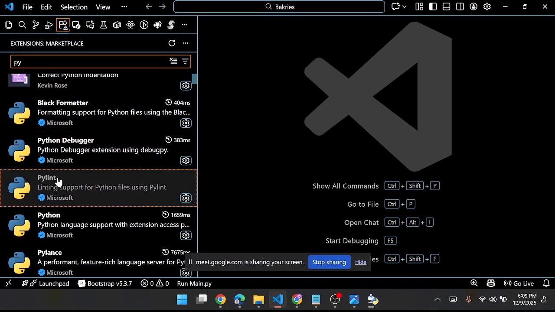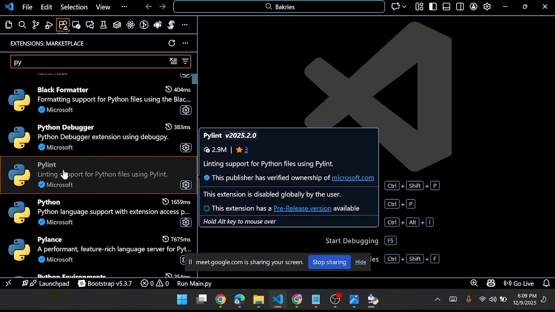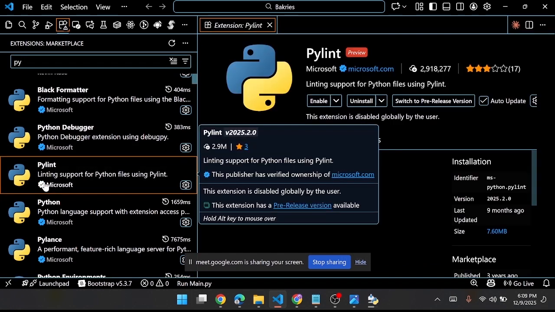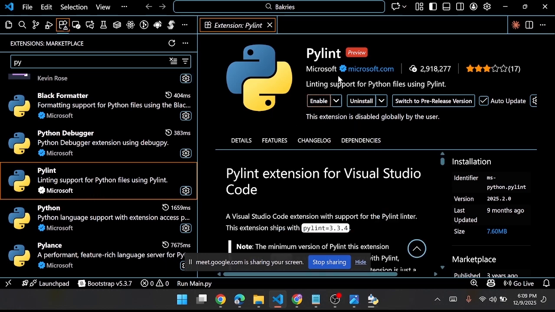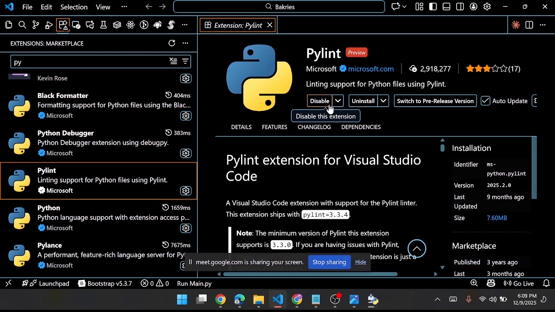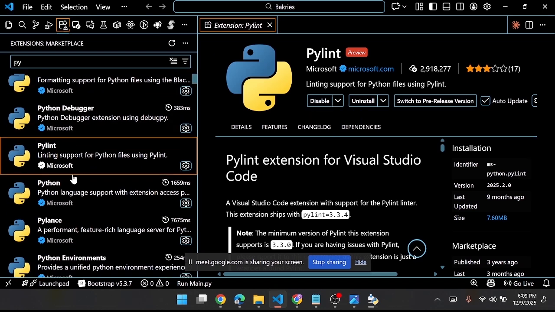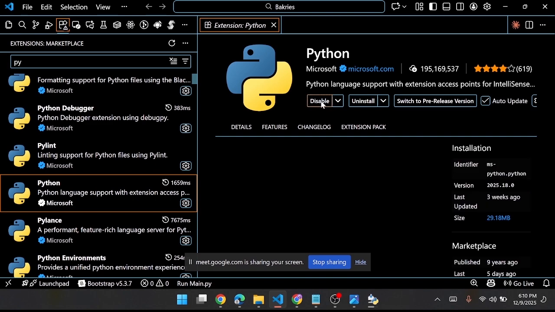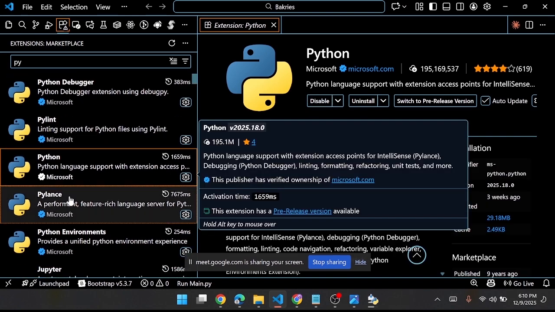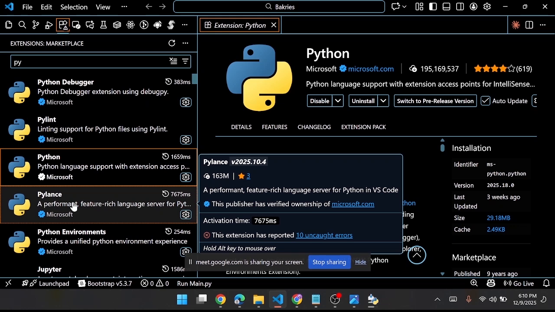We are installing three extensions. We're installing Pylint. It might not be in the same order for you, but make sure it has this blue check mark and Microsoft, so you don't install the wrong extension. You should get an install button here. You just click on install and enable. The next thing is Python. You should also click on install for that one. I already have the extension installed. And the third extension we'll be installing is Pylance.